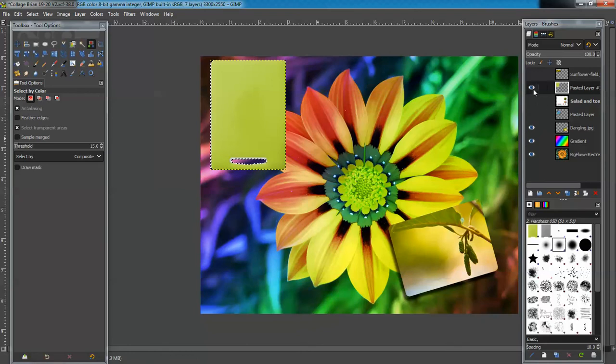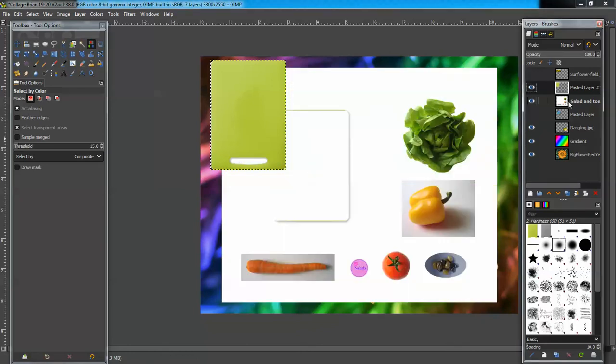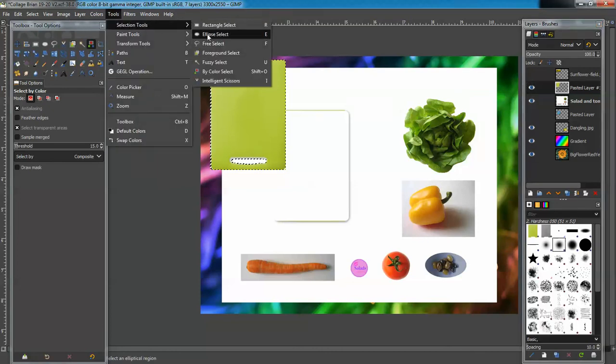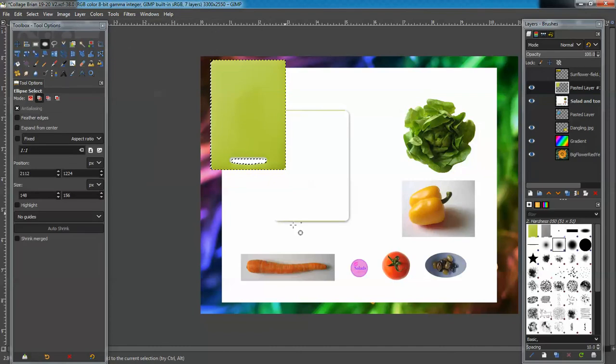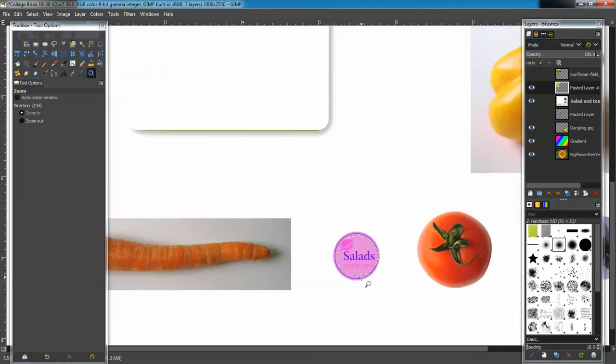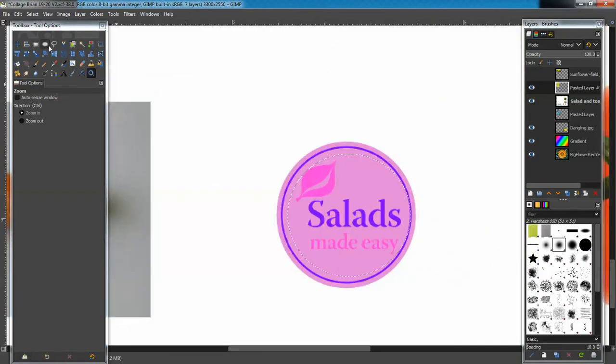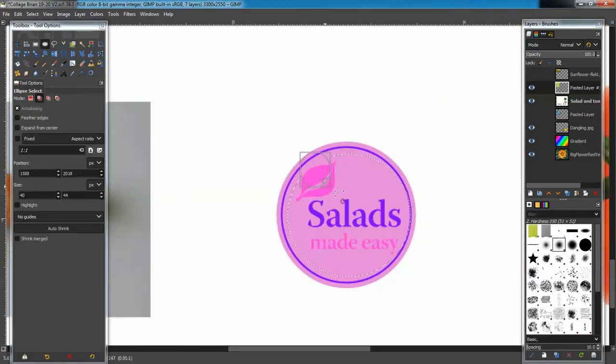Now let's take a look. Let's go back to this layer. We'll turn this layer back on, and we're going to go to Tools, Selection Tools, and the Ellipse tool. It works just the same way. On the Ellipse tool, we can click and drag an ellipse to select something that's perfectly round. I'm going to go to my Zoom tool, and zoom in so I can do a better job. I'm going to go back to my Ellipse tool, click and drag. I can adjust it here.